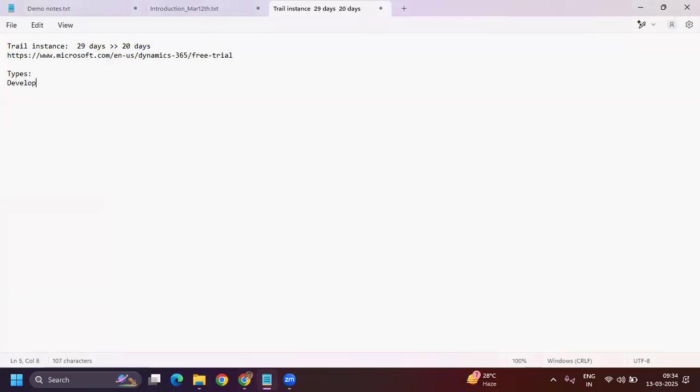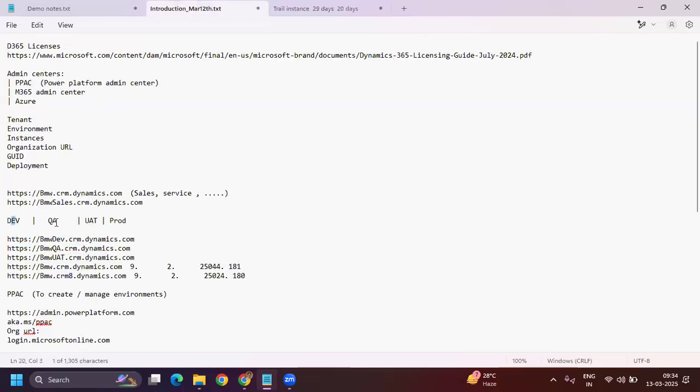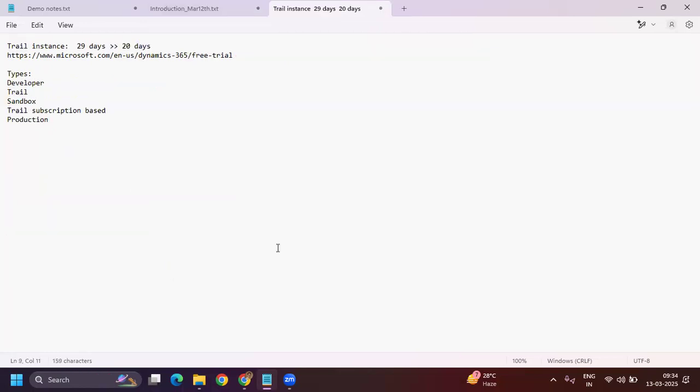We have developer, trial account, sandbox, trial subscription based, and production. These are the types of instances we have. Why are types required? In the deployment process we have seen dev, QA, UAT, production and so on. For some of the types there are some flexibilities. For the developer, you know the API calls and API limits and so on.